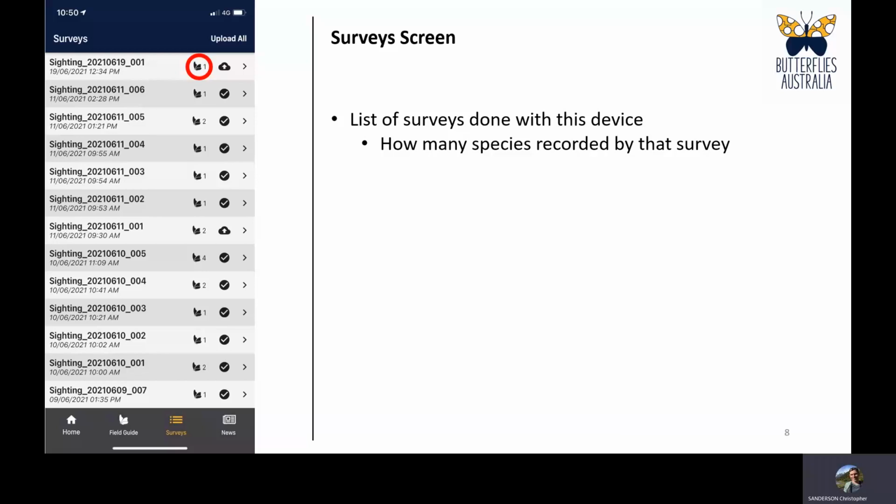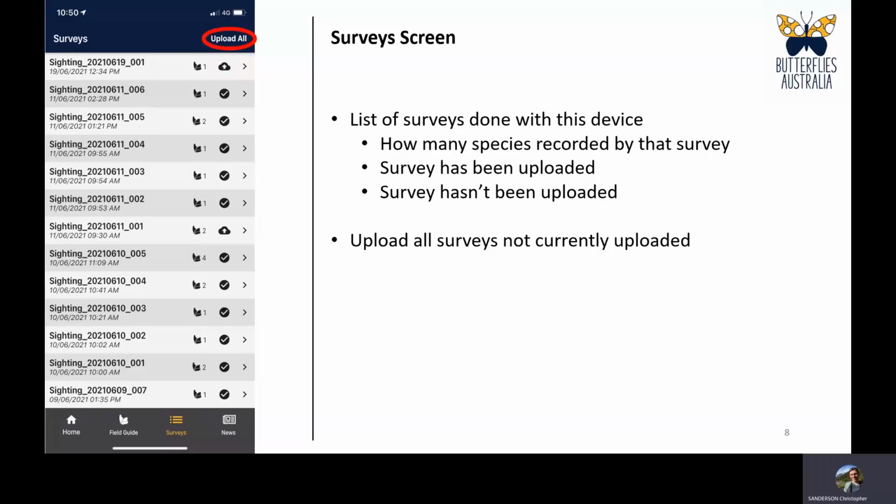And for each survey line, there will be an icon which shows you how many species were recorded by that survey, whether the survey has currently been uploaded to the server or if it still needs to be uploaded. And this is the screen where you upload your sightings to our server. And to do that, you just hit the Upload All button.